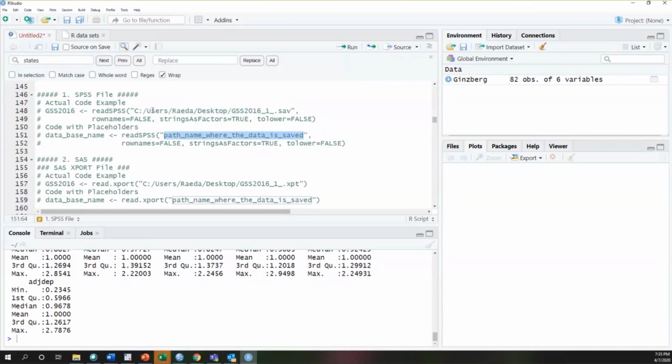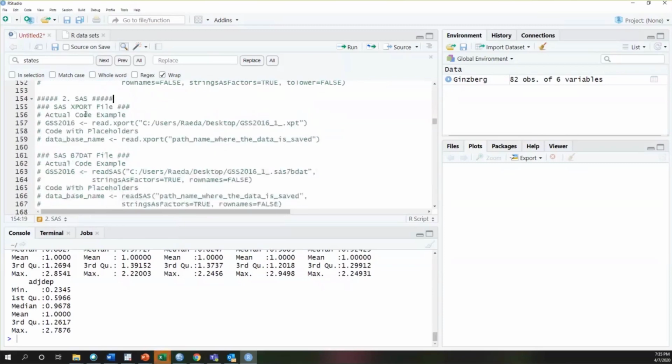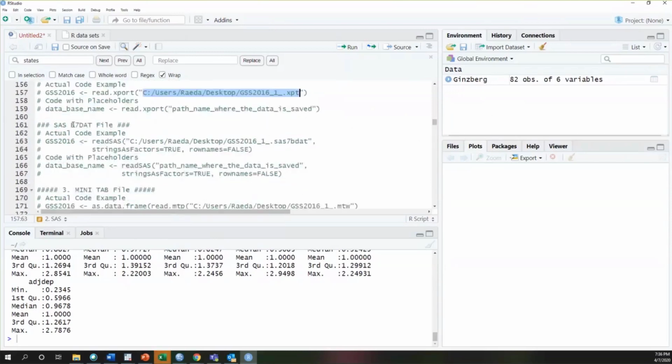So that's for SPSS. Following that, I have 2 SAS files. I have a SAS export file, and all you have to do for the SAS export file is name the database, type in read export, and then put a path name in. It is simple, simple, simple. So the SAS export file is really, really easy. For the SAS BD7 DAT file, it's a little bit more, stick with me.